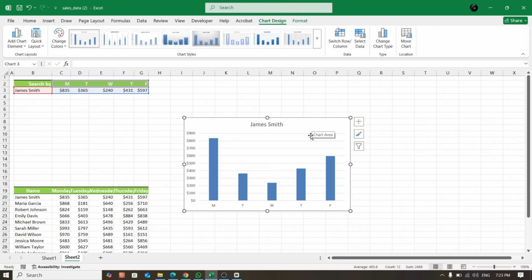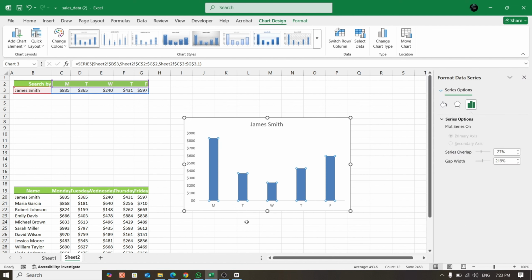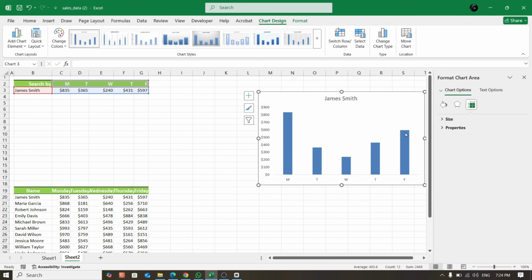The first thing is to get rid of these guidelines, and we can do this by clicking on this plus icon and then unchecking the grid lines. Then click on any of the columns and then right click and go to Format Data Series. The Format Chart area will appear on your right. And now we can format our chart accordingly. Click on any column on your chart and then reduce the gap width to around 50.